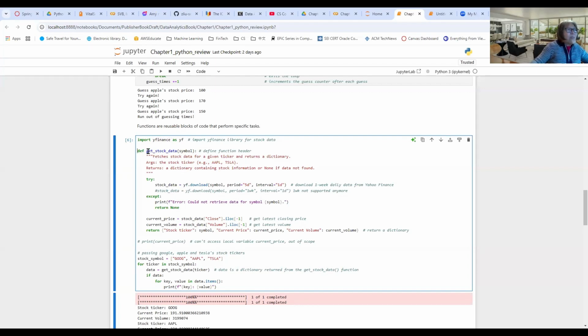Then let's see. So here we define a function. For Python, whenever you define a function, you need to use this def statement.